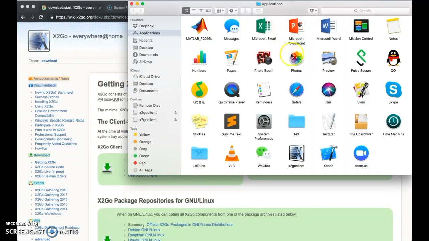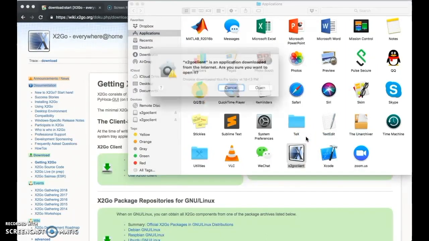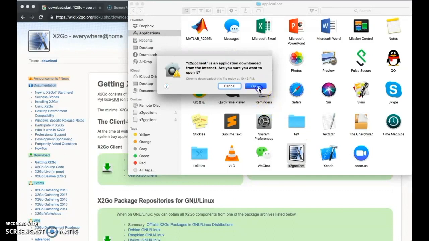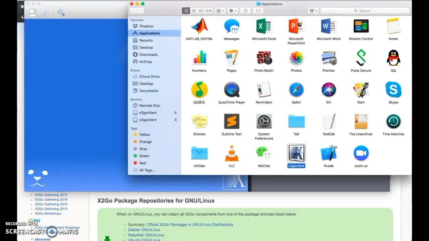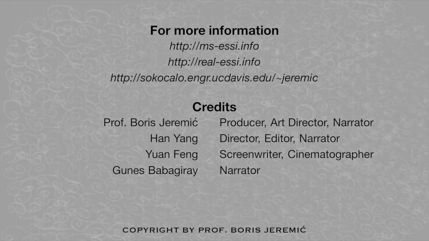And then we can run our X2GO client application. We click on it, we select open, and now the X2GO client application is running. That's it. It's real easy.